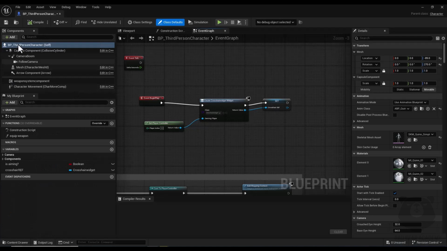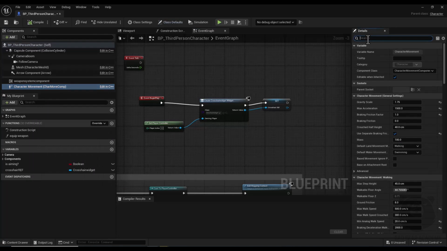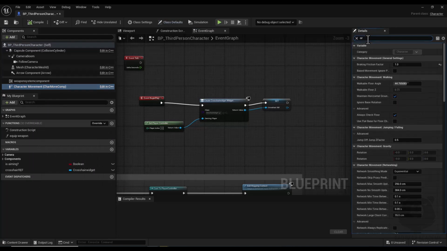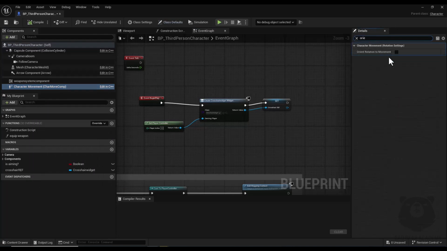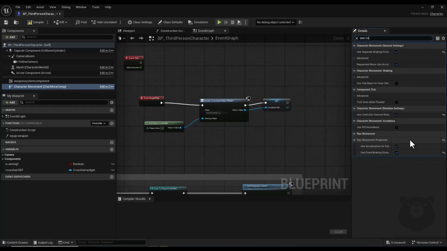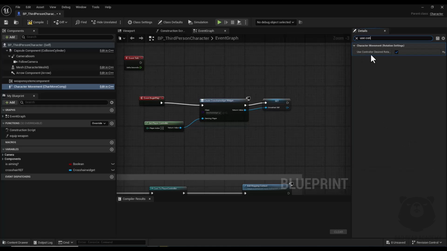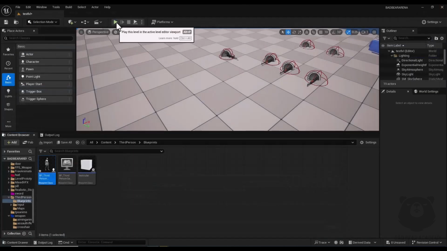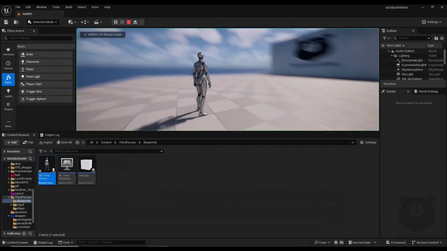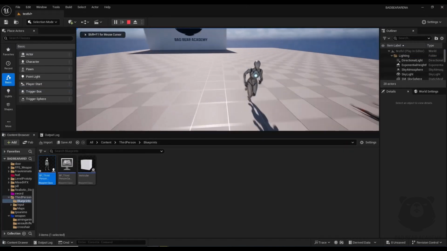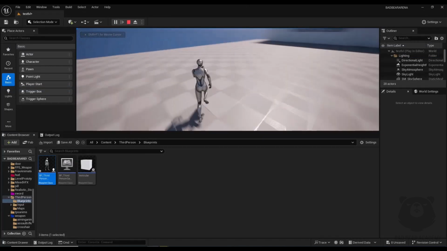But now I'm going to make some changes inside my character blueprint. I open it up. Here I select my character movement and I search for orient rotation to movement. This one should be true, and I also search for use controller desired rotation, and this one should be false. Now I compile, and as you can see, if I run the game, now my character uses this 1-way movement.